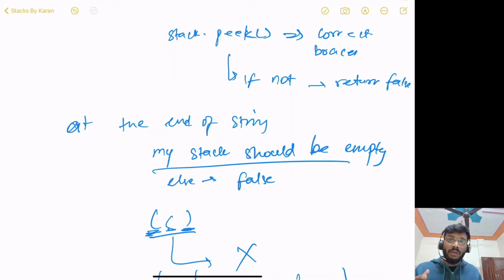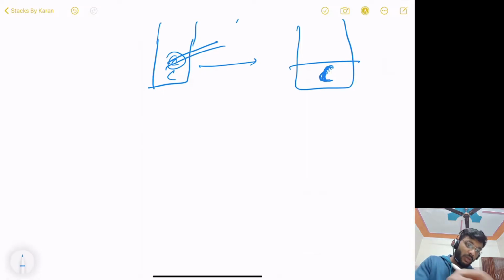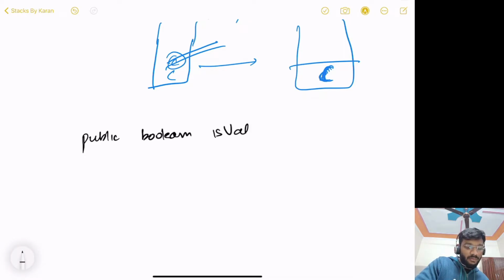So now it should be empty. If it is not empty, again, this is a false condition. So now let's try to write code for this. We have to write a function public boolean isValid, and let's say string s is given.